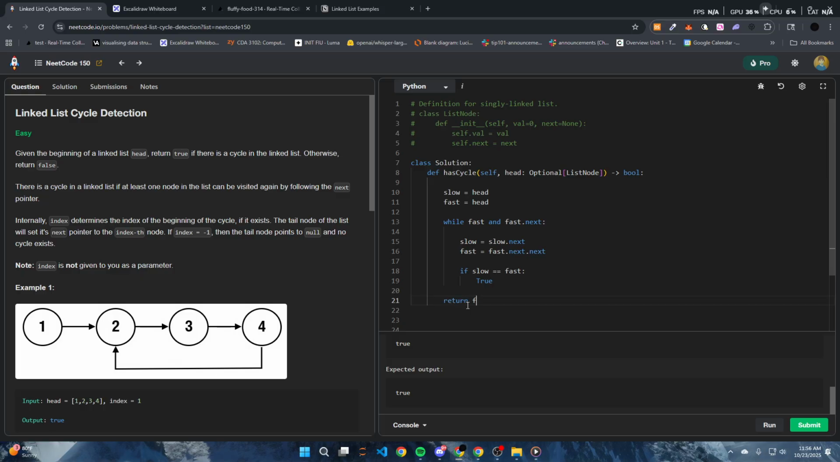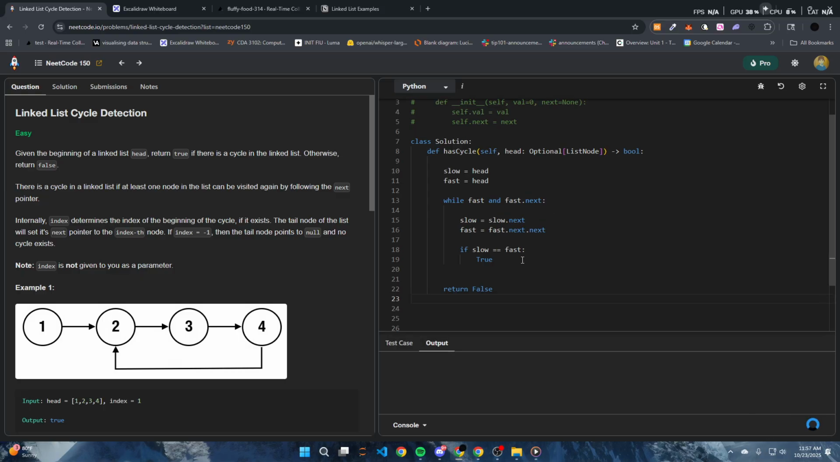So if it's not continuous, then the last node won't equal any of these. It will just equal None. So we don't need to worry because the while loop will just cancel out. And if the while loop cancels out, just return false. And with that, this should be enough. And if I run it, this should work.